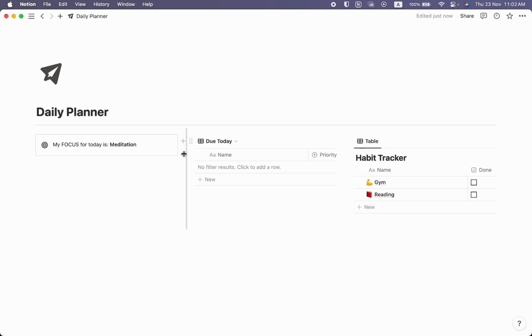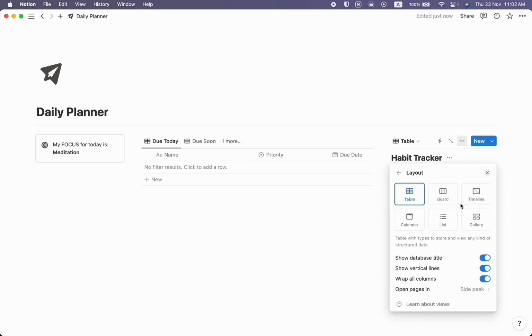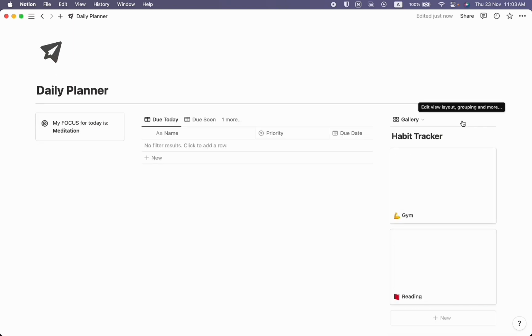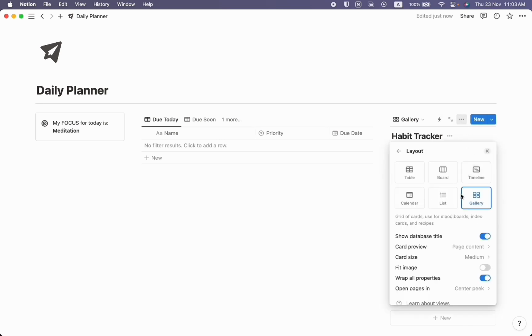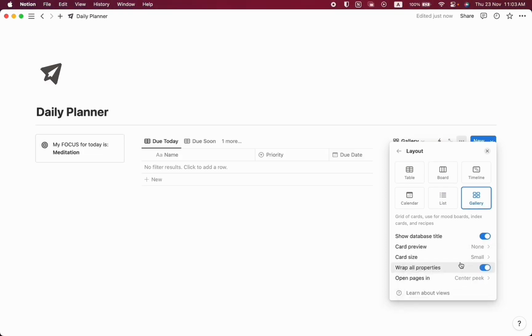Alright, so let's resize it. We don't need this longer. Okay, that's good. And this view. Okay, that's good. Okay, let's change the view. So click on the 3-dot button, then table. We need the gallery view. Alright, it's so big, so we need to change some settings. Go to the layout page, then you will find here page content: none, then medium, small.